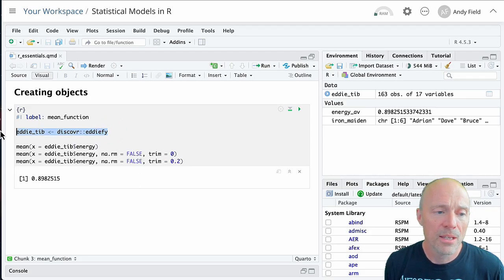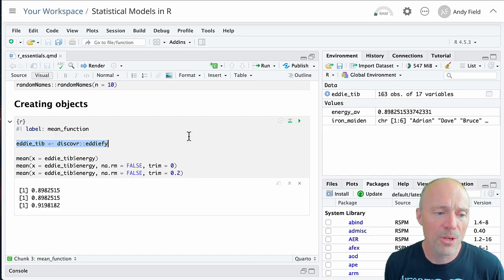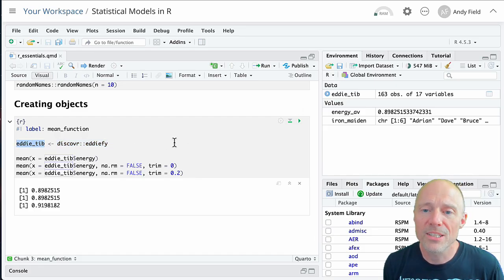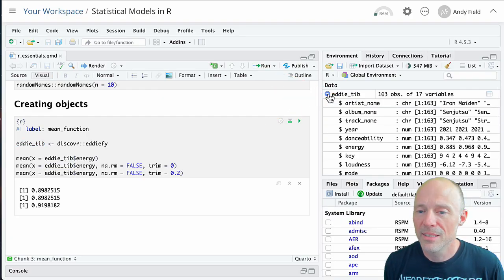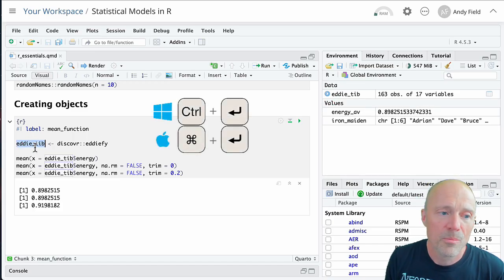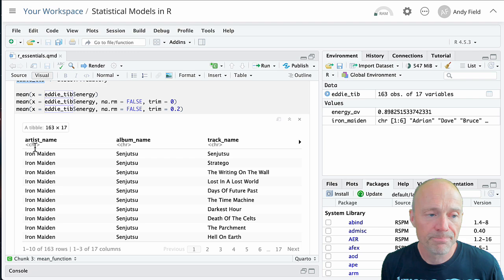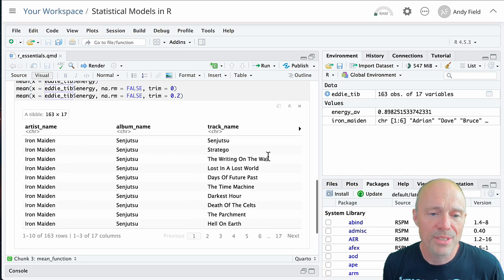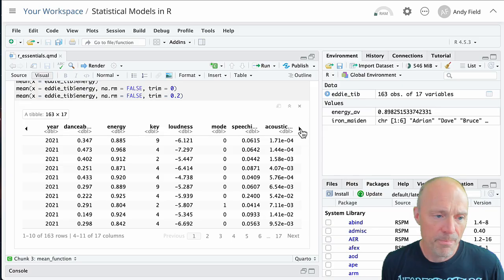And just to refresh your memory, if we execute that line of code, it creates an object called eddytib. And in our environment, we can look at eddytib and see that it contains lots of variables. If we want to view it, we can double click on it, press Command Return, and we can have a look at what's in the data. So we can see we've got album names, track names, and then all these Spotify metrics.